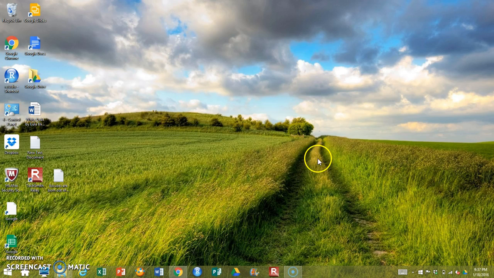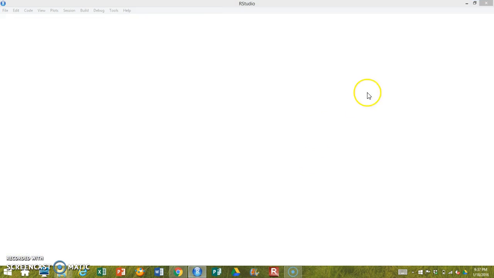So this is just my desktop, and I've already downloaded R, and I have already downloaded RStudio. And to get to RStudio, that's the only thing you're going to use. R, you won't click on that directly, you're just going to go to RStudio. So I like to keep it on my taskbar down here, and I also have a shortcut up here. So I'll just click on that to open it up.